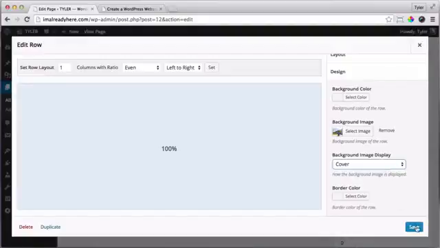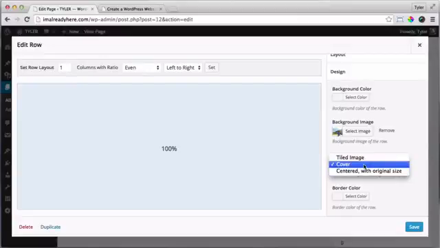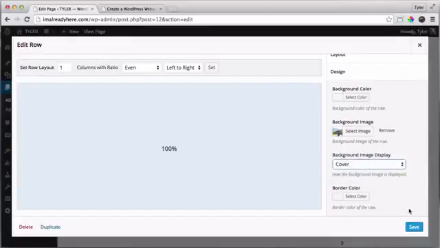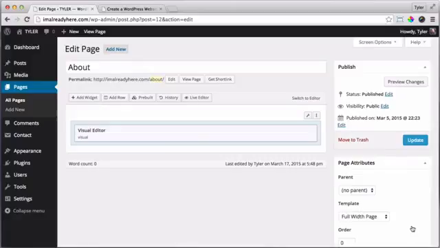And press Save. The difference between tile and cover is tile is like tiles, it'll keep on repeating, and cover is like centered, and if you expand it, it just expands with it. So do cover and press Save.